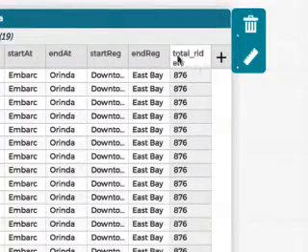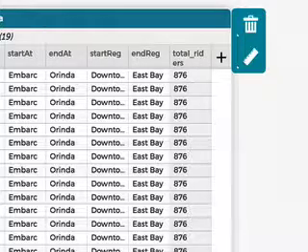Okay, now we have total riders here in this column. The number 876, which is the total, appears in every single row. It's correct, but it's not completely ideal. We will see a way to fix that in the next video.